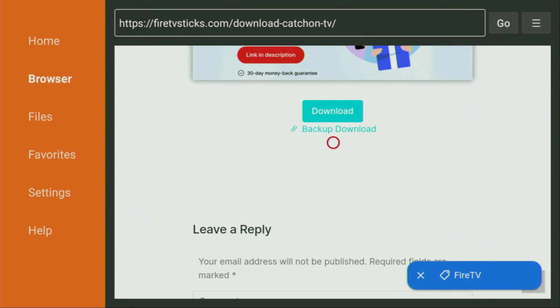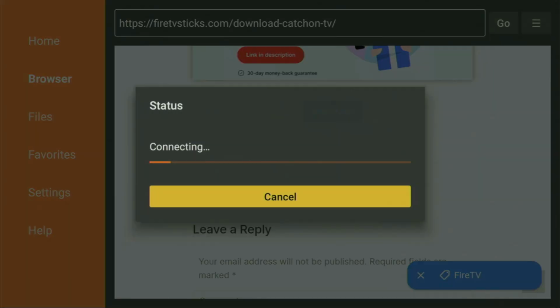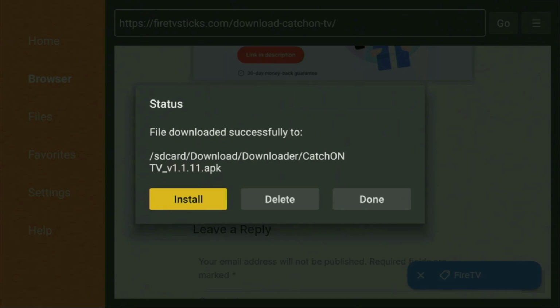Keep scrolling until you see that download button right here. That's exactly the button that we have to use. But if for some reason it doesn't work for you and the download doesn't start, you can always click on the backup download link, which is just below the usual download button. So for now, just click on download, and in a couple of moments the download is going to start.